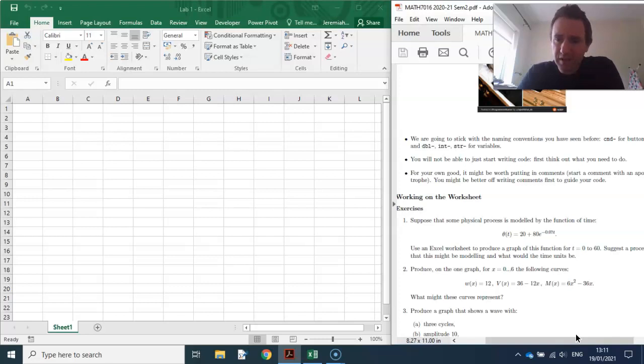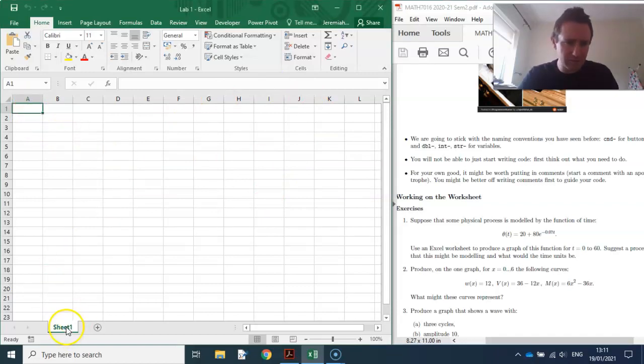So I think I can do all these questions just here. If I'm to produce a graph, maybe I'll do the first one. So this will be worksheet, exercise 1. Okay, personally, if I'm plotting something, I like to have column labels. So I'm going to have T here, and I'm going to put theta.